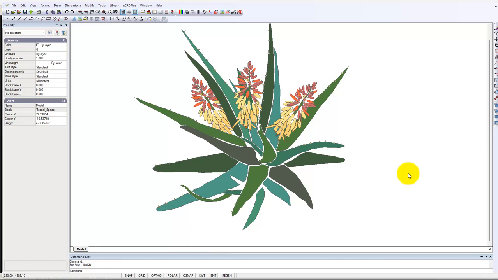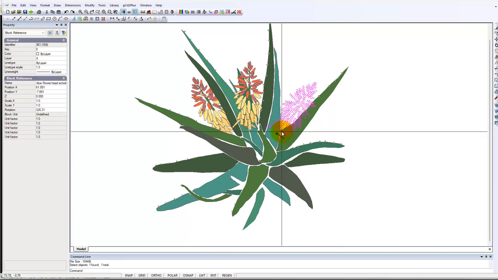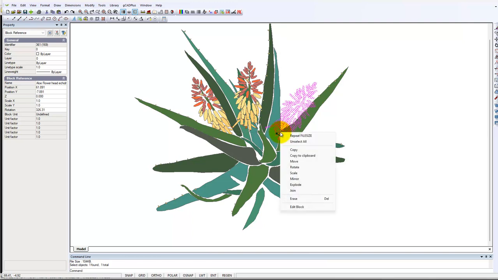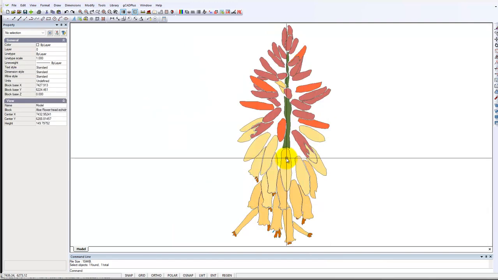Well, here's a new symbol developed in gCADPlus by Aaron Stately, and I'd like to illustrate quite a clever trick when you're trying to match colours. This is a cultivated form, a bred form of an aloe, and we want to put some interesting colours in here. If I select, this is a block within what will become a block, and we edit that block.